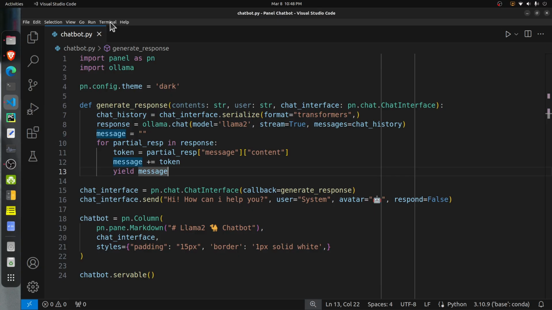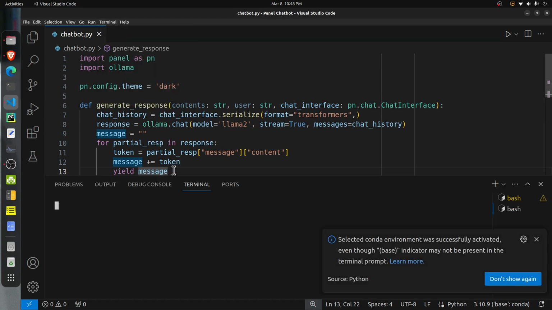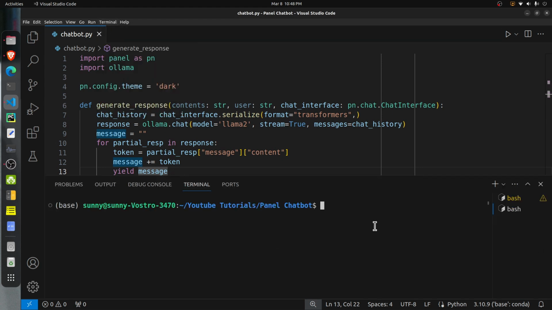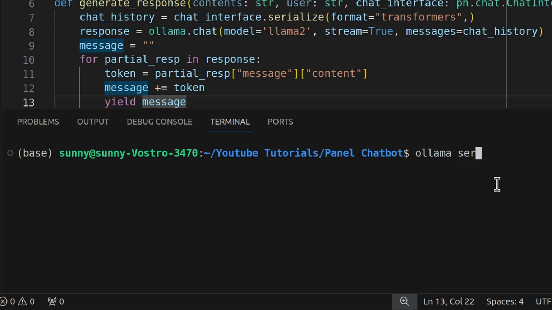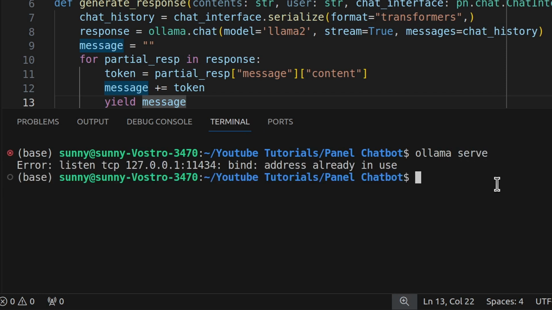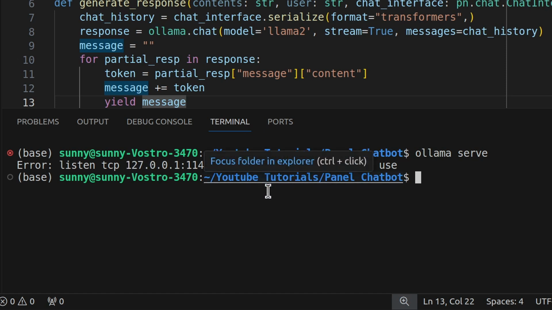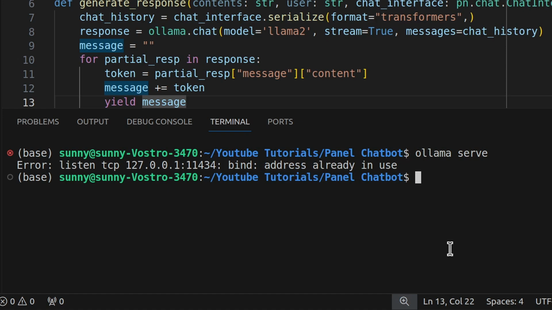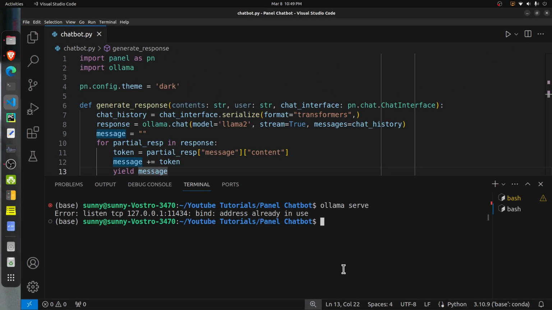In order to run our chatbot, first of all, we need to start the Ollama server. For that, go to the command line and execute the command ollama serve, and that command will start the Ollama server. Now in my case, as you can see, it has given an error saying that this address is already occupied. The reason behind this is that when Ollama is installed on Linux, it by default runs the Ollama server as a system service, and that's why this command has given an error. So in your case, if you see this error, then it means that the Ollama server is already running and we don't need to do anything else.